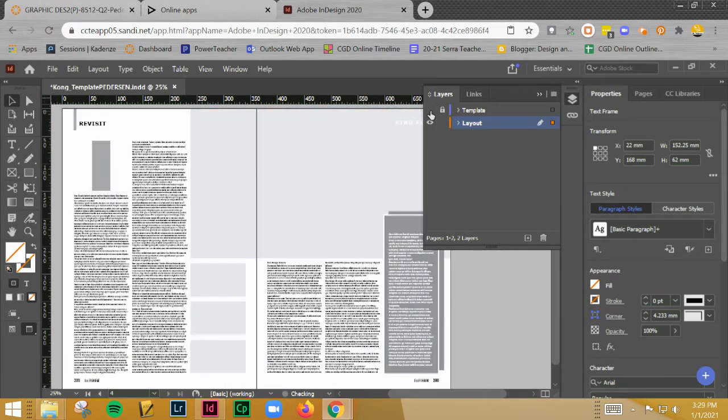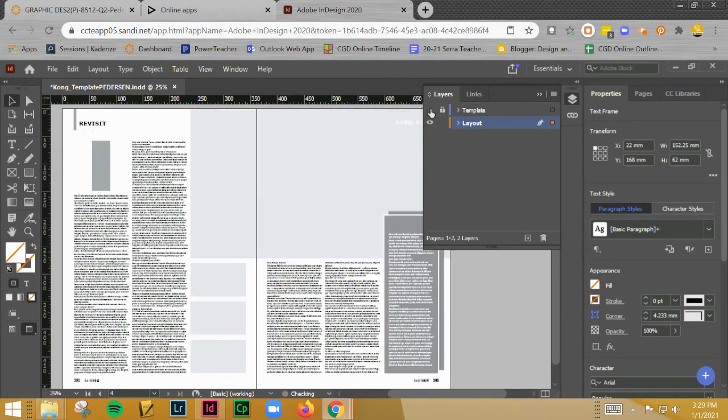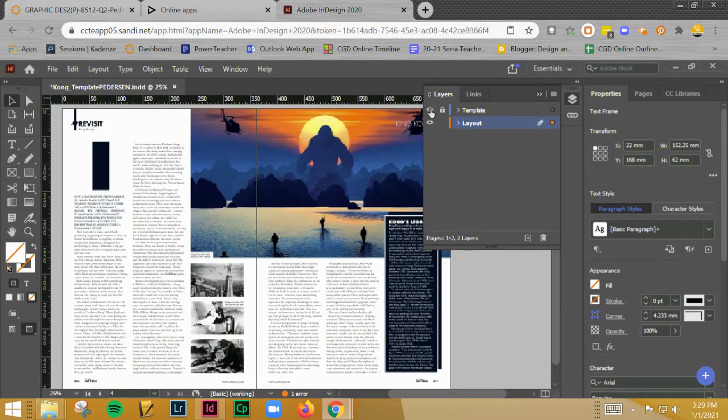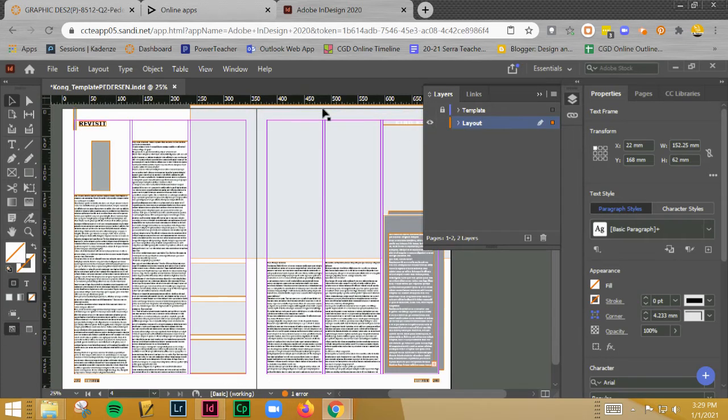I'm just kind of looking to see that you've got everything there. All right, that looks good. And then you'll switch to normal mode. And I just want to see that you have the separate boxes. And then there's one last thing that I want to see.